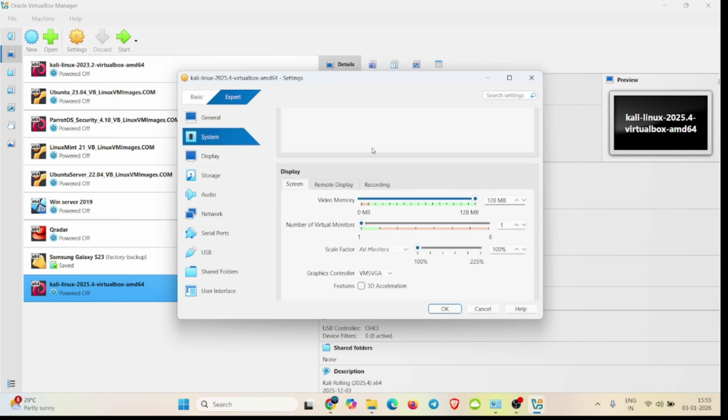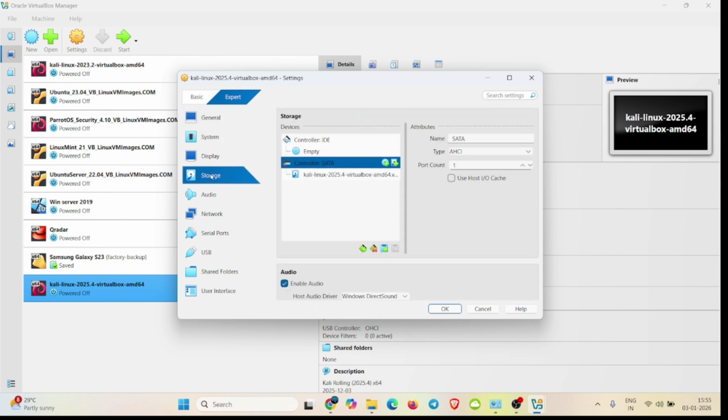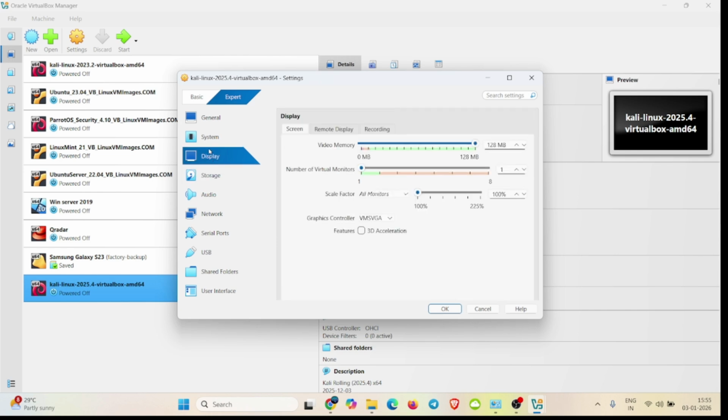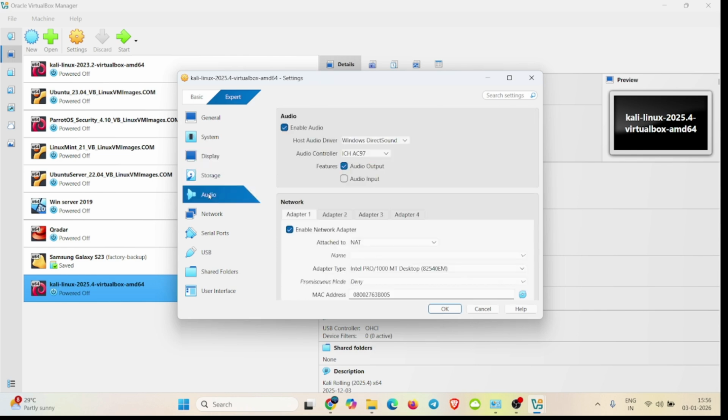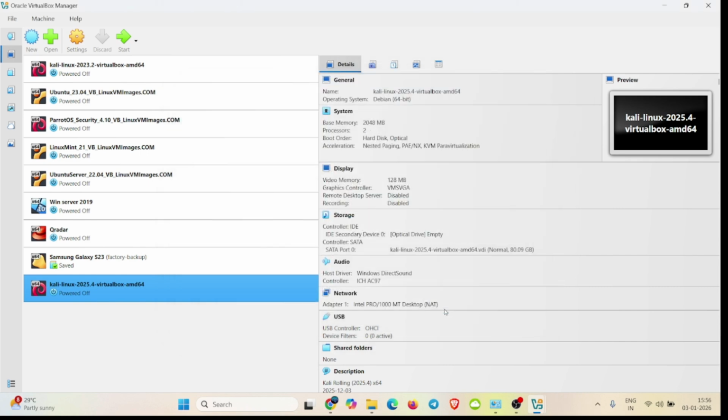Now the next one is acceleration. You can check it. Along with that, the storage and display settings are here. Audio, networking, you can check all these settings, but for now it is enough, and we can start our lab things, basically all the practicals, all the hands-on labs. So in case of any doubt, let me know, and I'll try to resolve all your questions and whatever comments I receive.